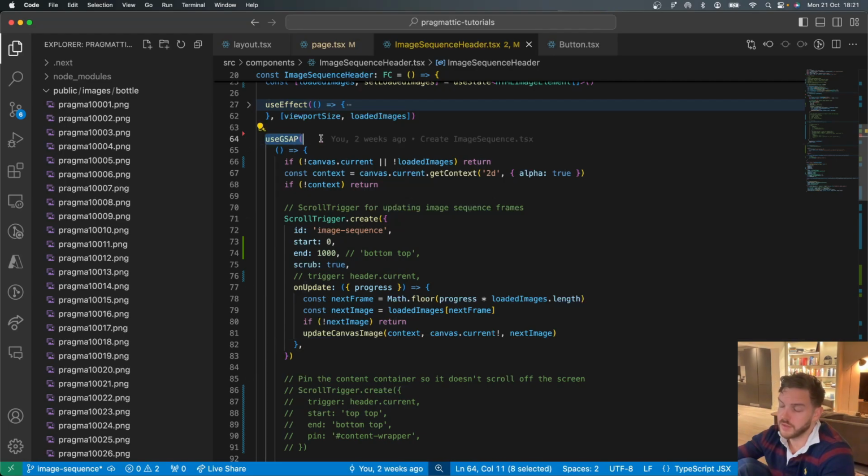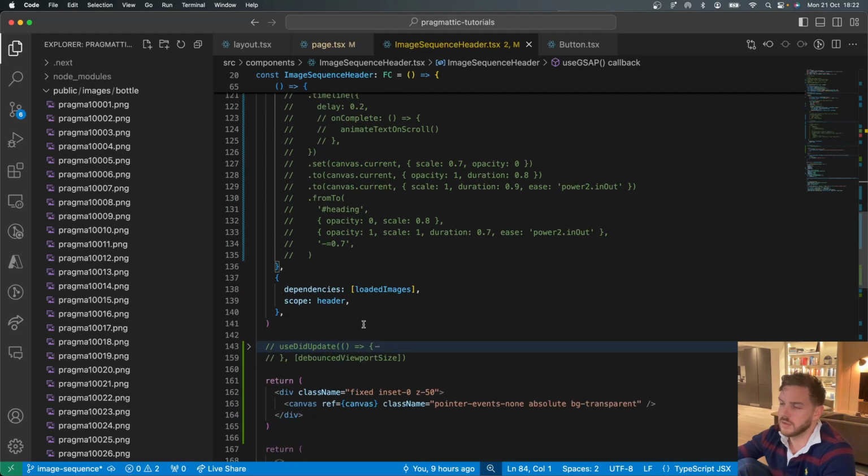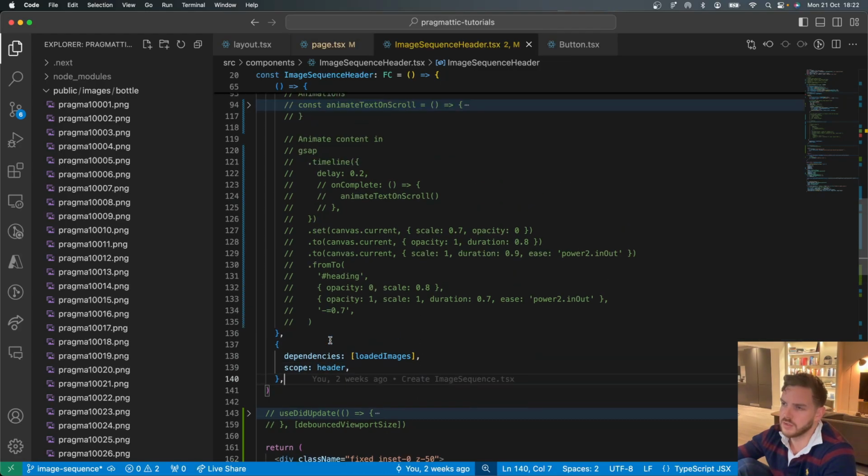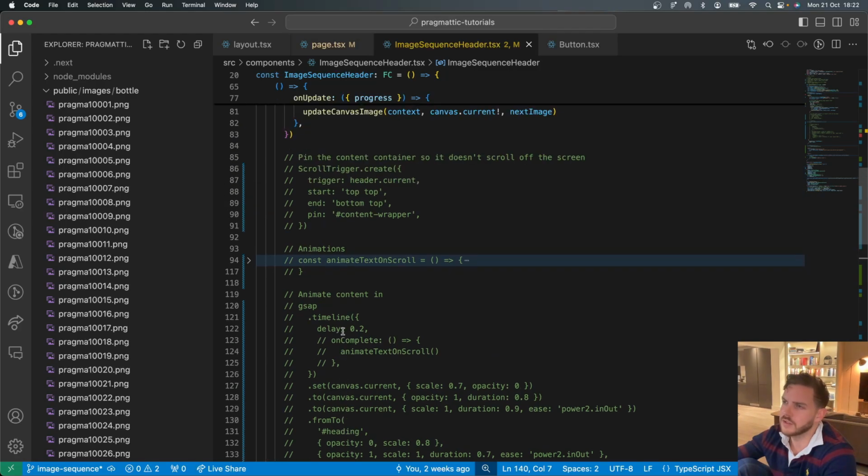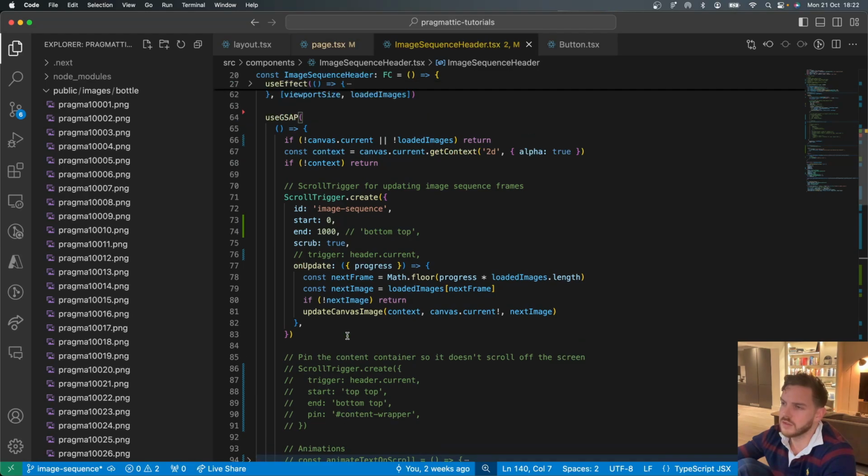The useGSAP function is similar to a useEffect, except it's good practice if you're using GSAP functions and tools to use a useGSAP hook instead of a useEffect. We'll see down here that we can specify dependencies just as you can with a useEffect, and you can also specify scope, which is used to determine query selection scope limitations. The scroll trigger, therefore, is set up currently to just move 0 to 1000, and then we'll update the canvas image using the canvas context and the canvas ref.